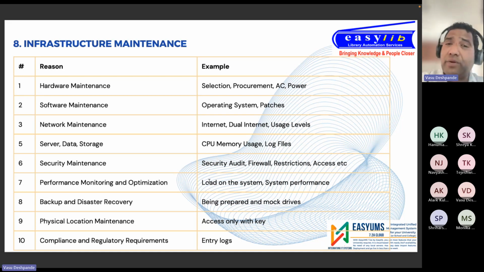Right? And next is physical location maintenance. You have a server room. You need to make sure that you have the logs, you have the access control. It is not in a place where people can come and enter without any authorization. All of these you need to make sure that you have addressed. The physical location security needs to be maintained. You also need to have the compliance and regulatory requirements. Everybody entering the server room, everybody entering your office needs to have a log entry made so that you know who has entered your server room at what point of time. So these are some of the complexities that you face while maintaining your infrastructure for your application.